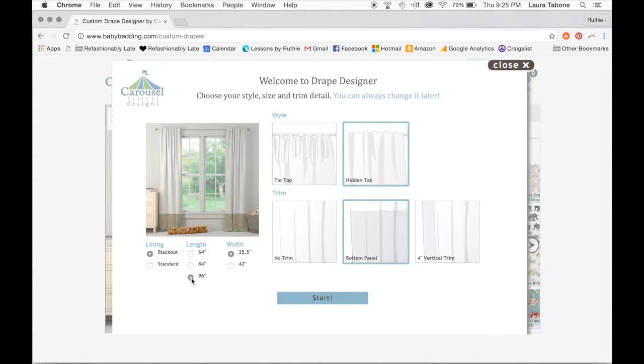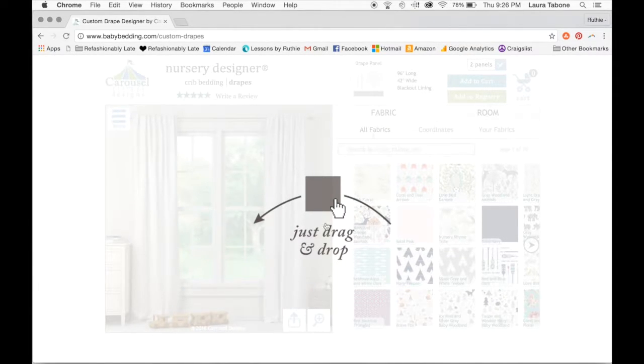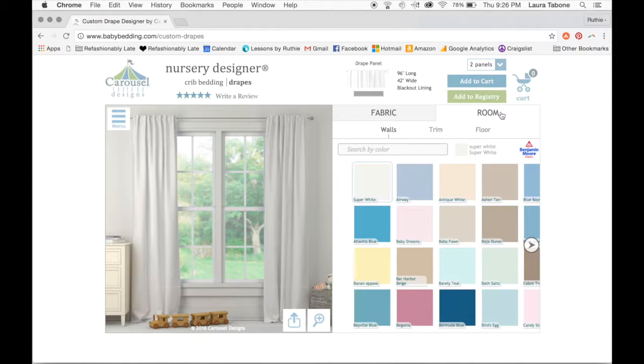And I hung our curtains a little high because the higher you hang curtains, it can make your room appear to be bigger and the window to be bigger. So we hung them from the ceiling. So we went with a 96-inch length and then the 42-inch width. So once you have that, then you've got your blank canvas to start with. So like it says, you just drag and drop. But before we start playing around with the fabrics, I want to show you the room tool.